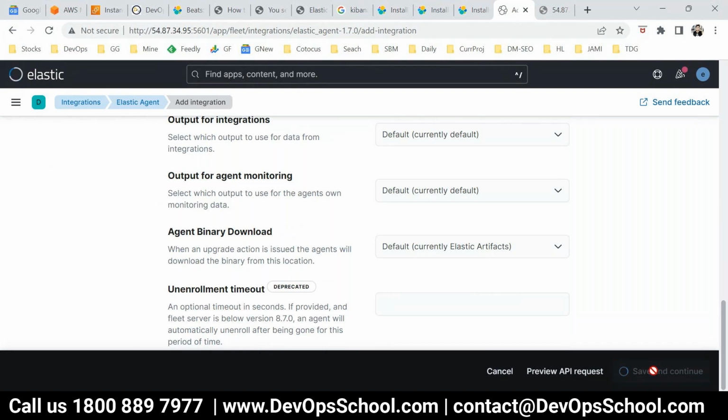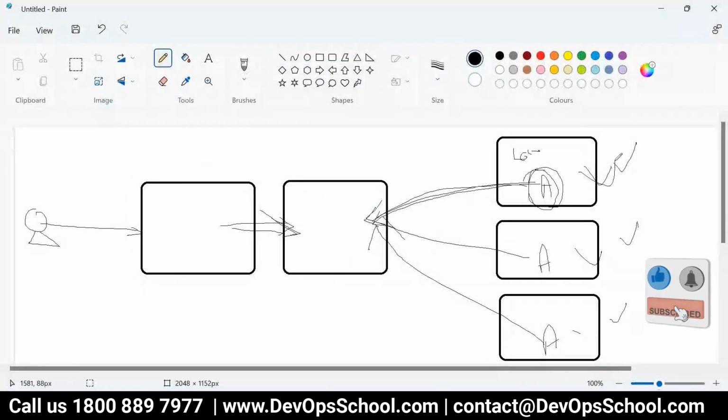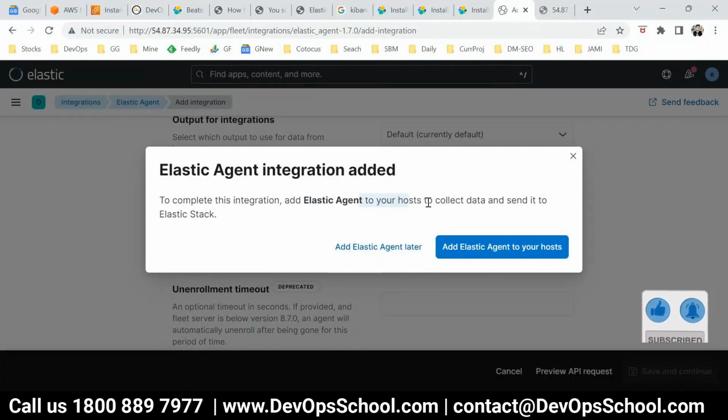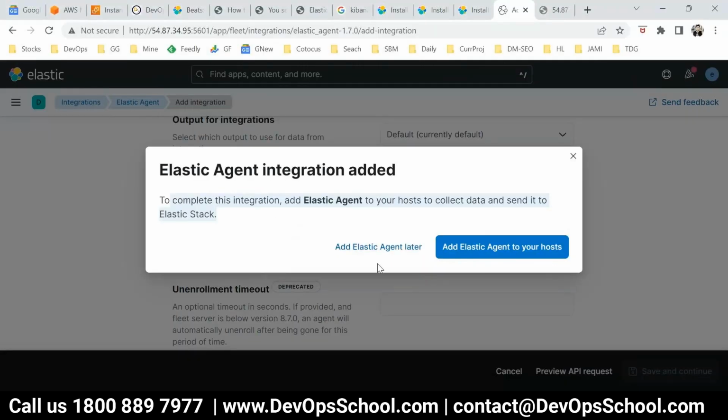Now you will be having one location. Using that you can download and install the agent on any machine which you want. So this is the one agent, and here you see, to complete this integration, add Elastic Agent to your host. Which host? This host. To collect data from there and send it to Elasticsearch, which is here. Are you understanding? So do you want to do it later? No. Add Elastic Agent to your host. I'm doing it now.